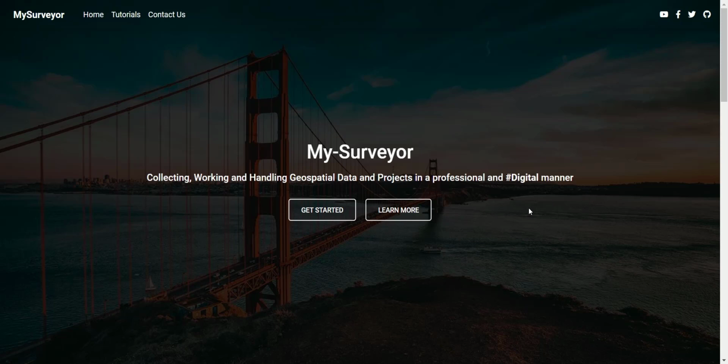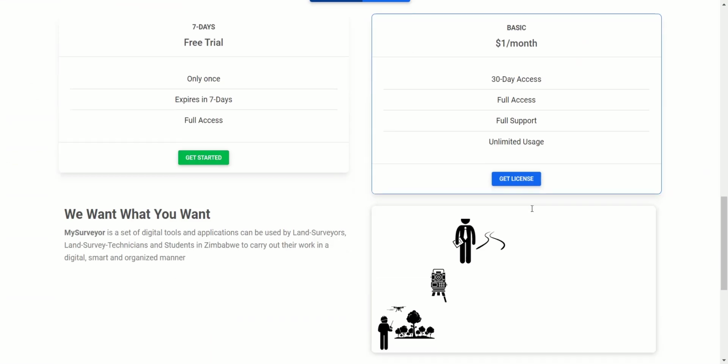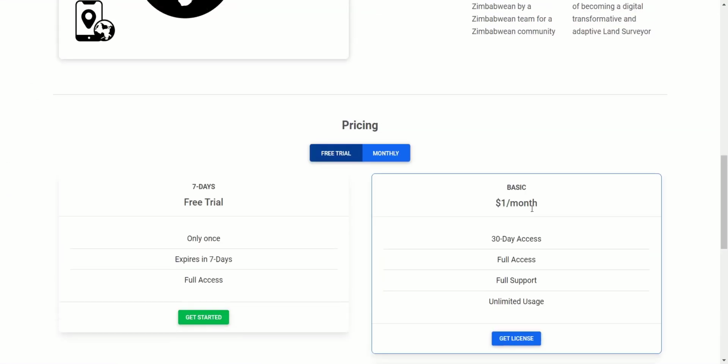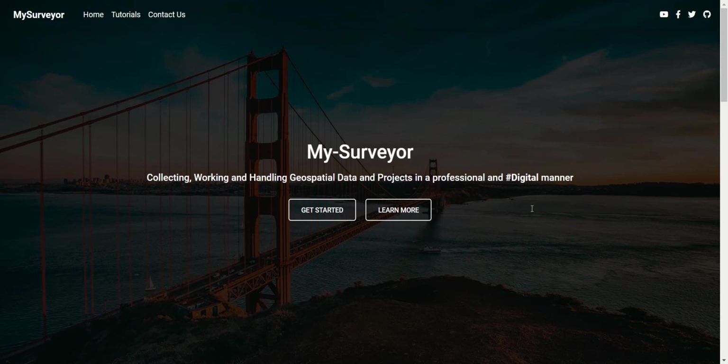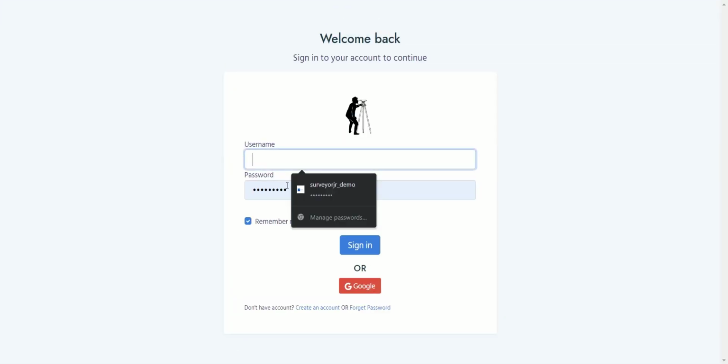In order for you to get started, you can always just scroll through and see some of the components and pricing that the MySevere app contains. So for us to get started, we need to have an account. And for us to create an account, we need to click on the Get Started button. Once we click on it, we're going to be taken to our login page.